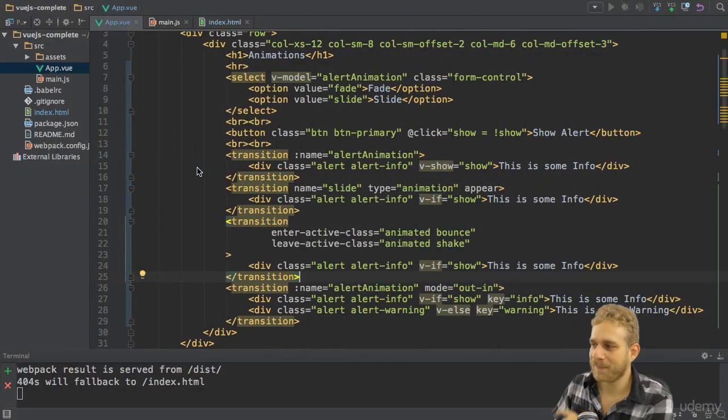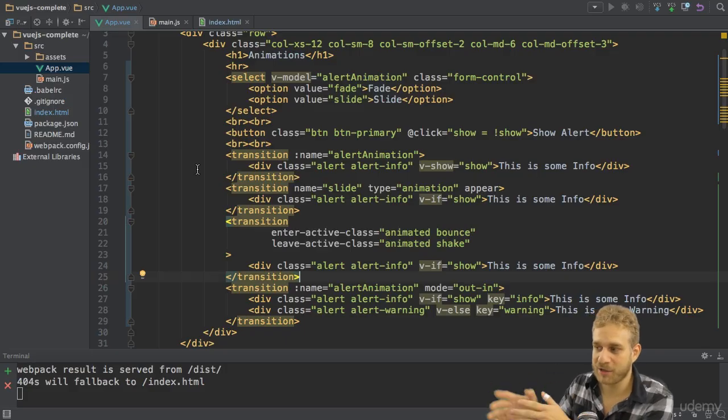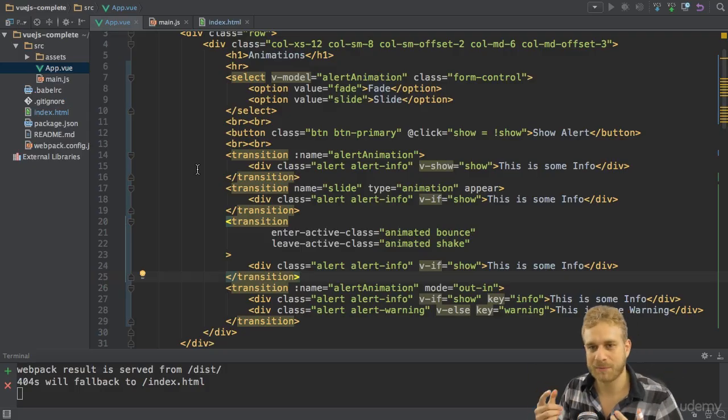So with key and mode, we make sure that we get the transition between two elements we want to get. Now, of course, all the other things you learned apply just as well here for these transitions between two elements. Just make sure to use vIf and vElse or vIf multiple times with different conditions so that in the end, only one element is visible on the page. This is important, and vShow won't work. And with that, we really learned a lot about the transitioning of one element or of two elements.